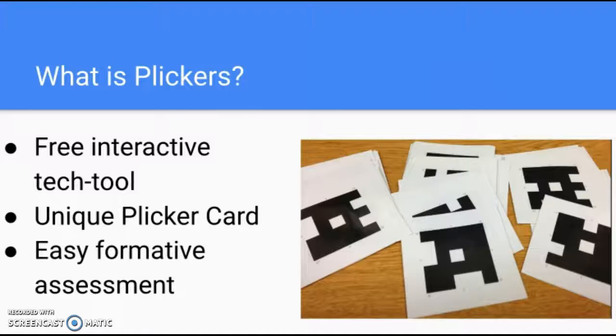Each student is assigned a unique Plicker card that has a black and white image similar to a QR code. The letters A, B, C, and D are written in small print around the edge of the image, with one letter on each side of the card.